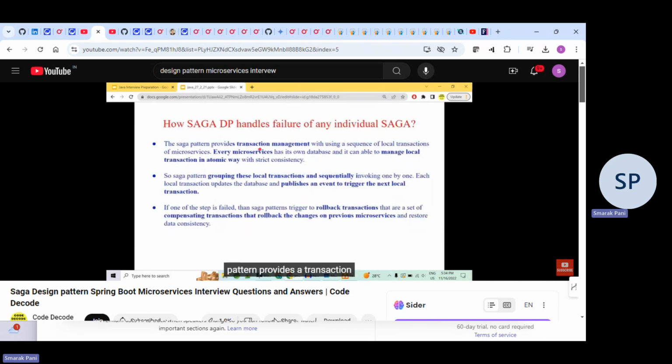So the Saga design pattern provides transaction management by using a sequence of local transactions called sagas. Each and every microservice has its own database and is able to manage its own local transaction in an atomic way. We know that one single application is capable enough to manage transactions with ACID properties.